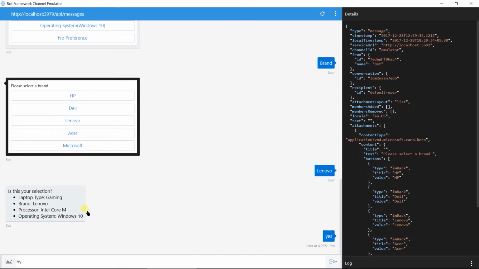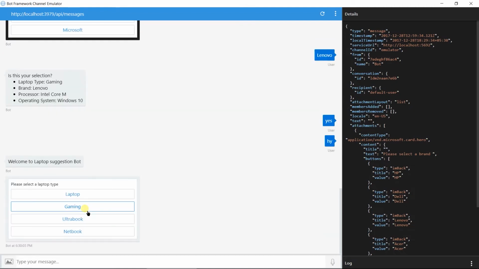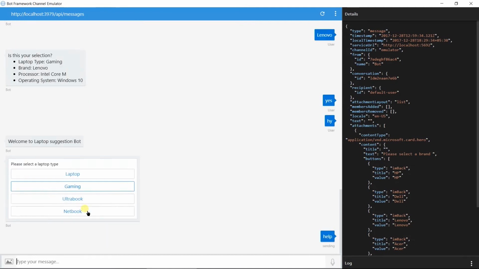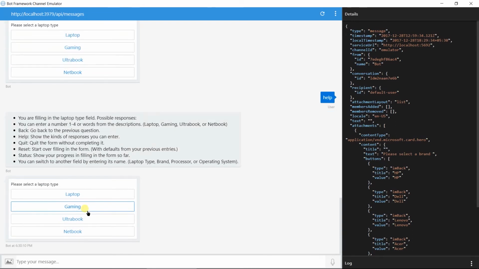Let us start it again and send help. Here we got some descriptive help regarding this question. You are filling in the laptop type field. Possible responses: you can enter a number 1 to 4 or words from the description, that is laptop, gaming, ultrabook, netbook. Also how to use back, help, quit, reset or status.